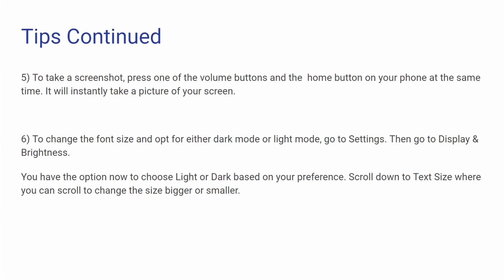So the next thing that I really like is changing the font size, because I like to have a medium to small font size. My sister likes to have a bigger one. And here you could also opt for either having a dark mode or light mode. So your phone will probably automatically be in light mode, but if you prefer dark mode, just like the one in the pictures that you were seeing, you have that option as well. So, we would go to settings, display and brightness, and then you'll have the option to choose different mode that you want, as well as the text size.